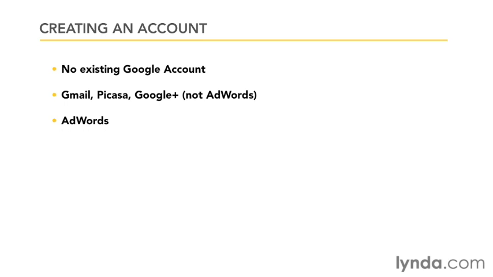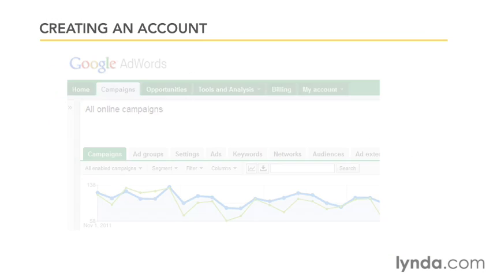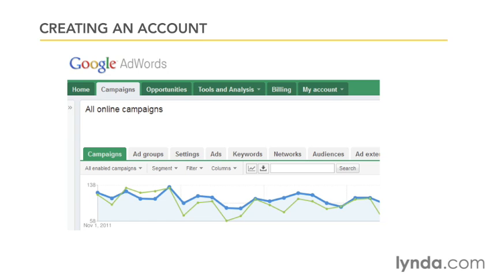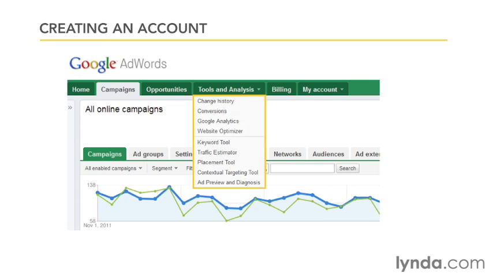Let's actually take this last one first, because it's the most critical to get right from the start. If you have an AdWords account already, we want to create your Google Analytics account via that AdWords account, or it may cause issues later when you want them to talk to each other. So the first thing you want to do is actually go ahead and log into AdWords. From here, click on the Tools and Analysis tab, and then the Google Analytics link.